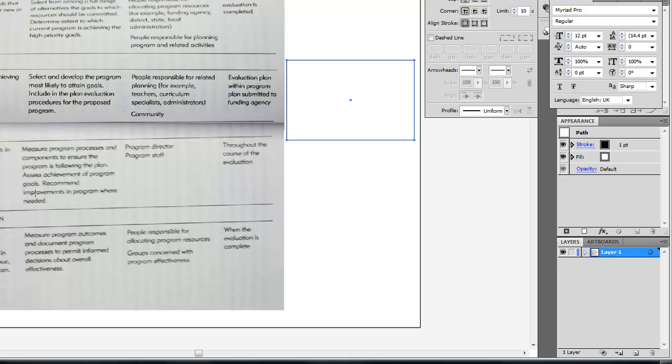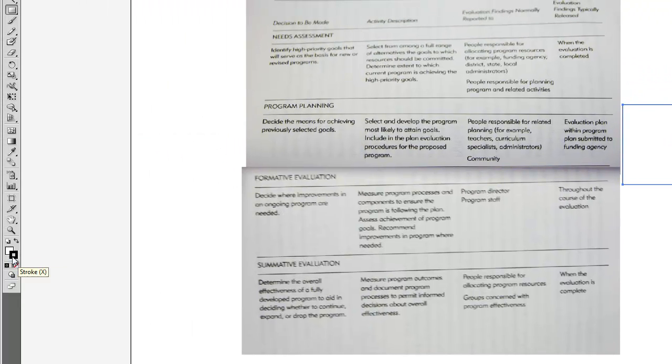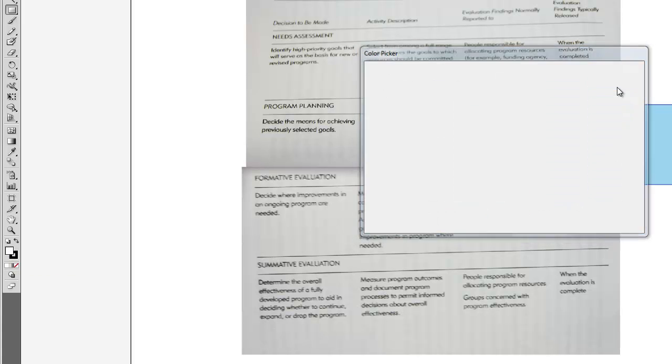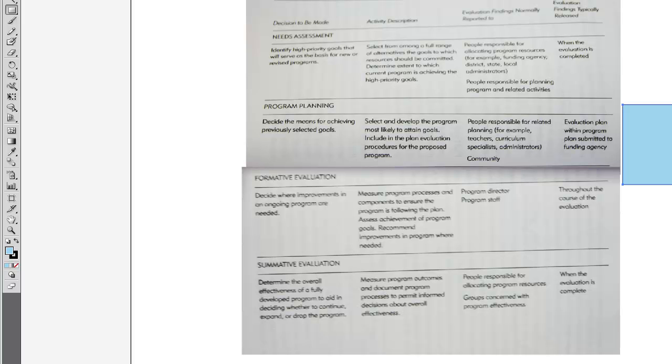So to give the color, what I can do is I can go to the left hand side here. This is the foreground fill color, and this is the border, which is called the stroke. So I'm just going to select maybe a light pastel color, and then it's going to look quite nice.